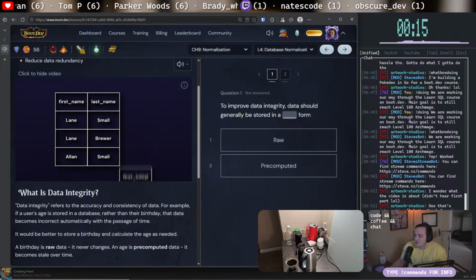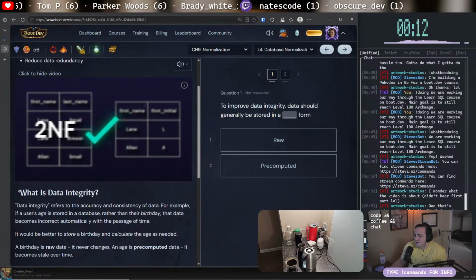And on our first table, we just drop that first initial column. Now both tables follow the rules of second normal form.